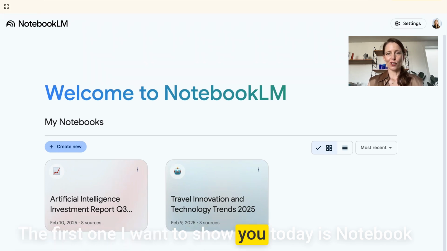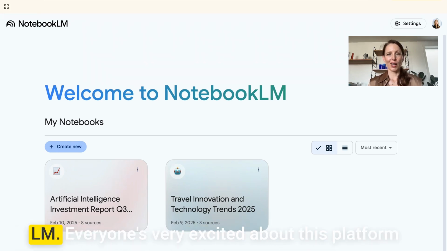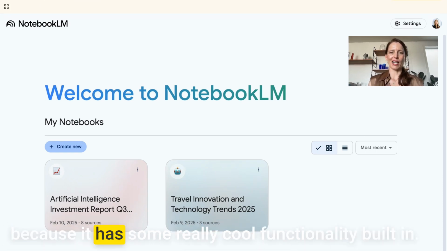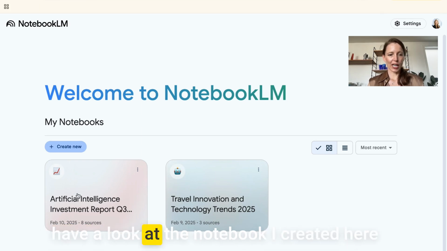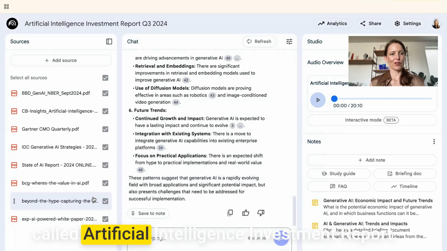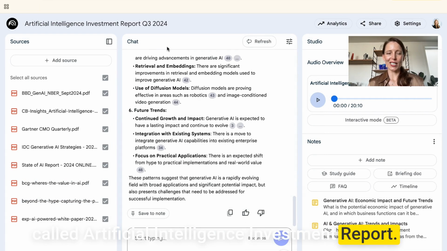The first one I want to show you today is Notebook LM. Everyone's very excited about this platform because it has some really cool functionality built in. What you're looking at here is my dashboard. I've already built a couple of notebooks. Let's have a look at the notebook I created here called Artificial Intelligence Investment Report.